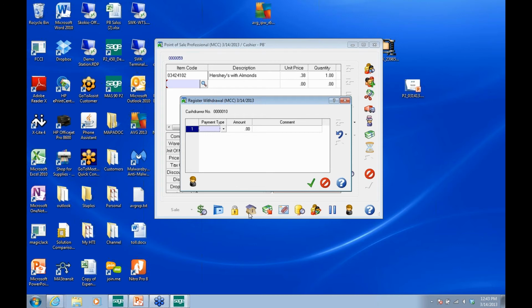Register withdrawal. So you had a really good sales day. There's $1 million in this cash drawer, and you want to put it away in the safety deposit box. What you can do is take that money, set it up as a register withdrawal, and it'll come up at the end of the day while you do your reconciliation.